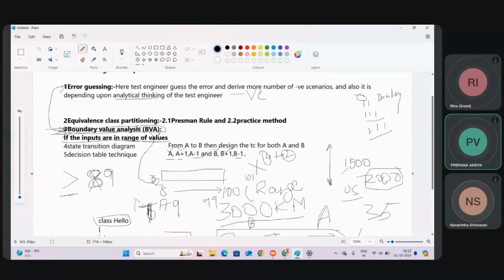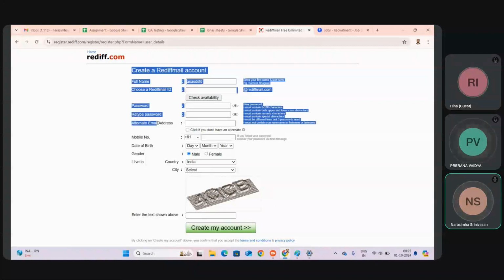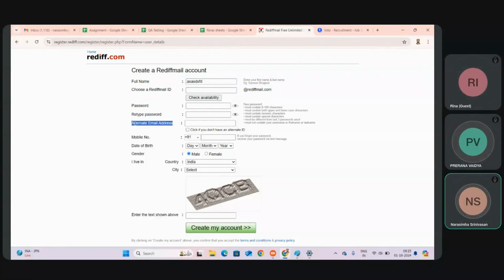Once after covering all positive and all negative, then I will go for the next text field. Let me take retry password, same copy, same paste. There is no need of writing one more extra scenario. Got it? Later I will go for my alternative email address. Same mail ID address only, but you need to change the names. But also you should write that the alternative email address should already be created, and it should be an email address, something like a Gmail address.